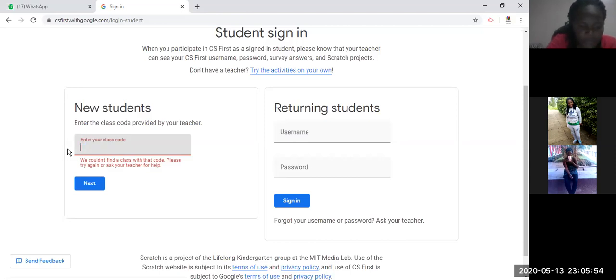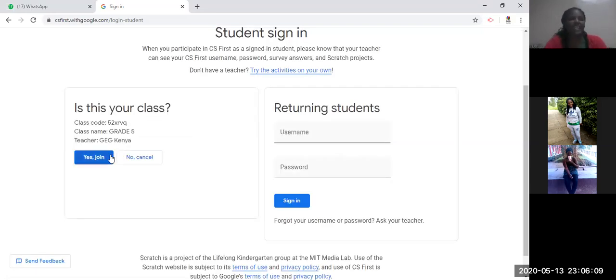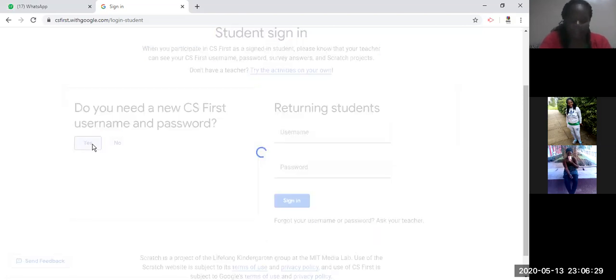Sorry, it was 52XRVQ. Okay, so once I've typed it in, I will now join. You'll find my details are there. This is GEG Kenya, grade 5, and this is our class code. So the student will say, yes, I want to join that. And then I'll want them to give me my password.